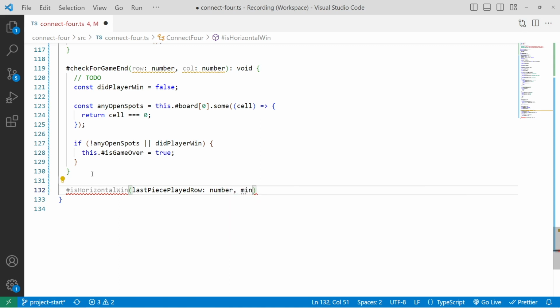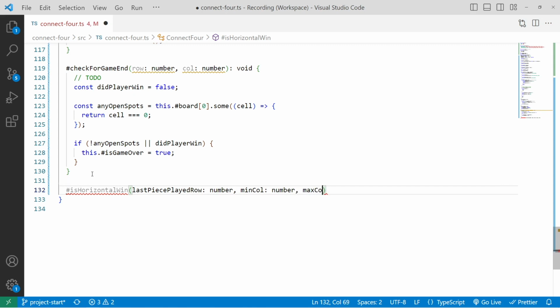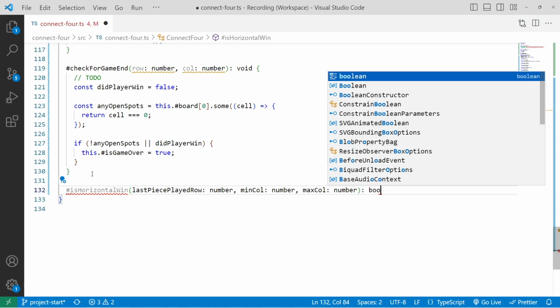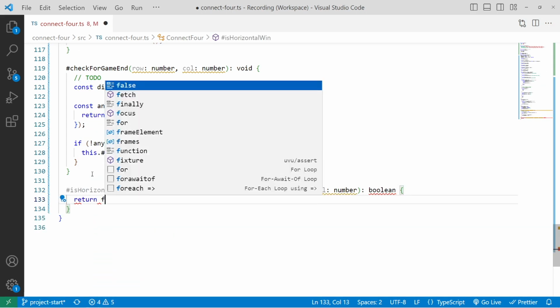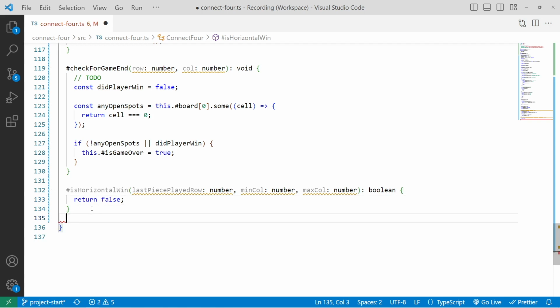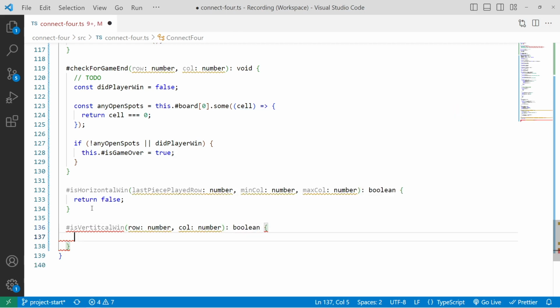We'll have our minimum column be a number, our max column also be a number, and then this is going to return a Boolean, so if the player won or not. And for now, it's going to return false. Then we're going to do isAVerticalWin. So we'll have a row and a column. We'll go ahead and return false for this as well.